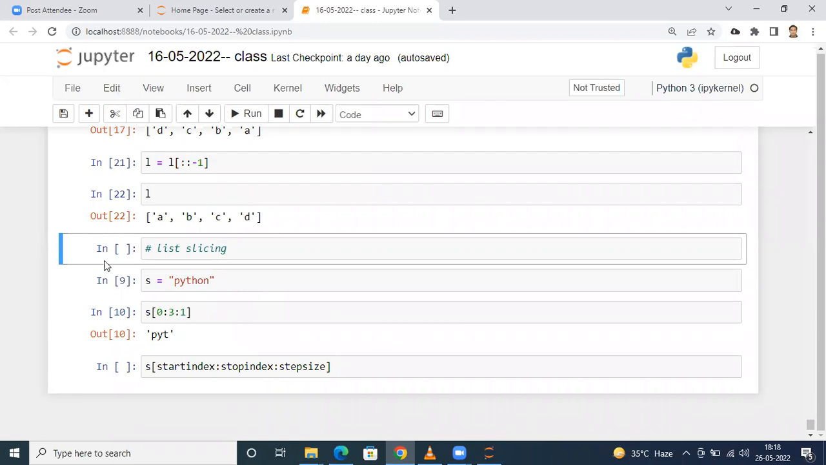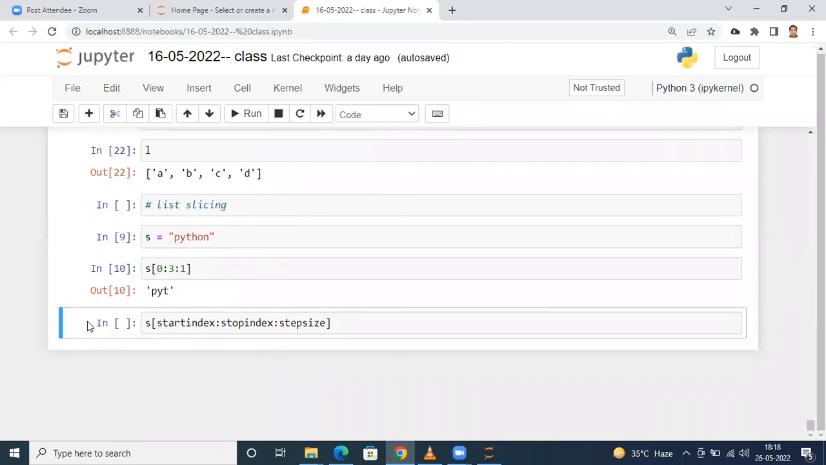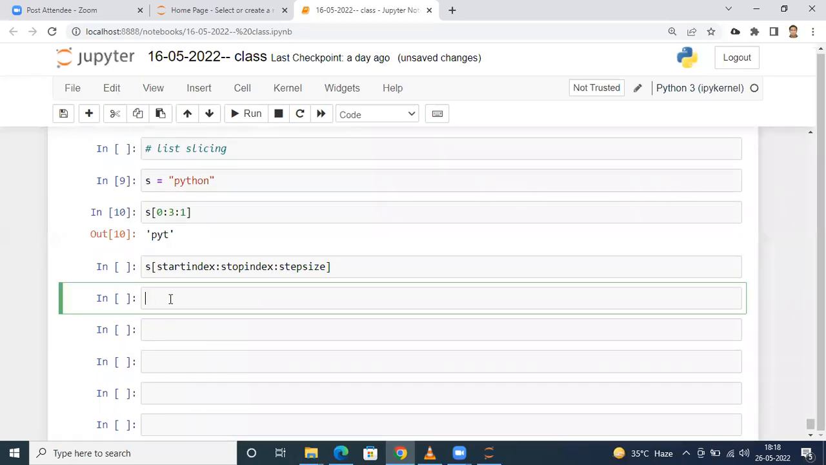So let me move ahead to the same problem we were doing. So it is clear. Now come to the next thing, which is list unpacking.